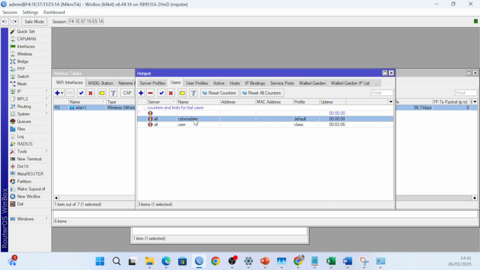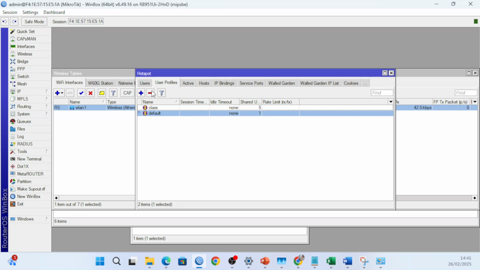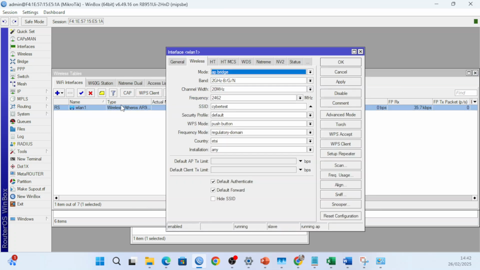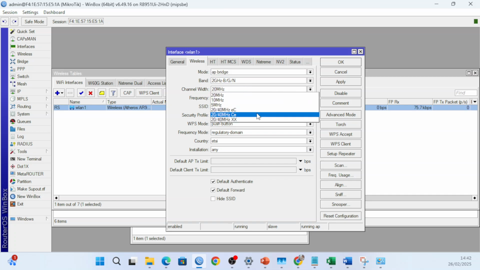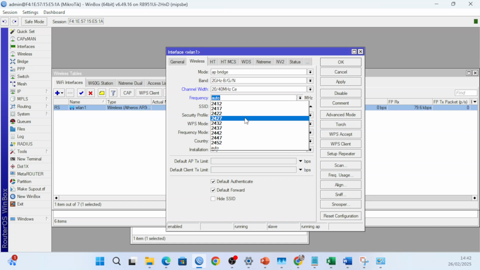As the cyber admin, I want only one person to log in. So you can try logging in now. So user profile is where you can authenticate the number of people to use a particular username while logging into your system. You do that under user profile.